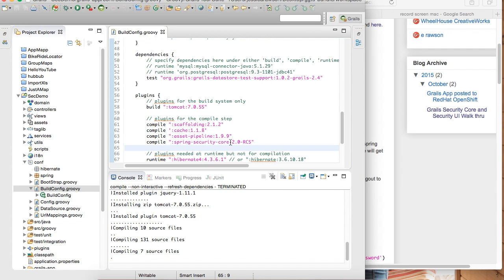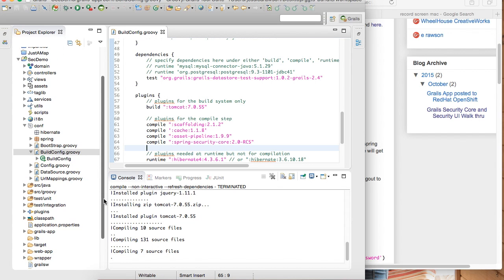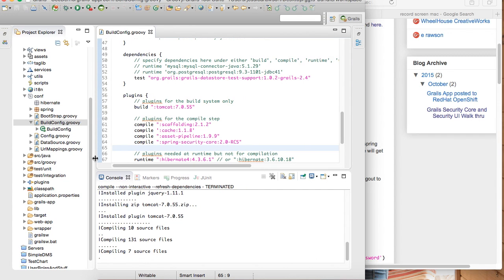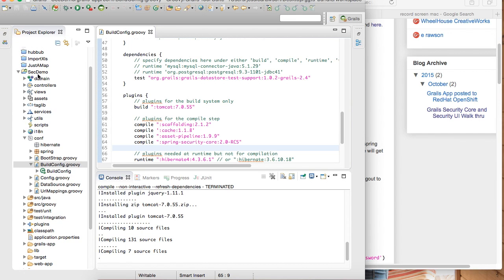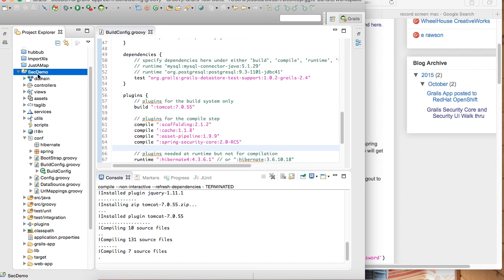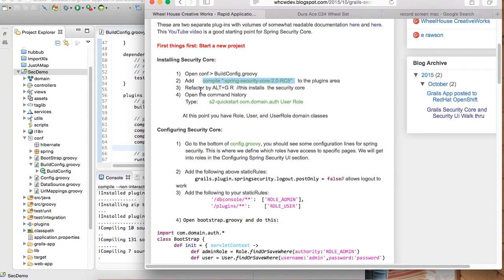Compile Spring Security Core 2.0 RC5. There's a lot of documentation out there. I recommend you read it, and not just use this video as your definitive source. So please do that. Once you've thrown that security core in there, you're going to have to recompile. And if you're on a Windows machine, you can just do this with Alt-GR. I haven't figured out how to do that on my MacBook though.